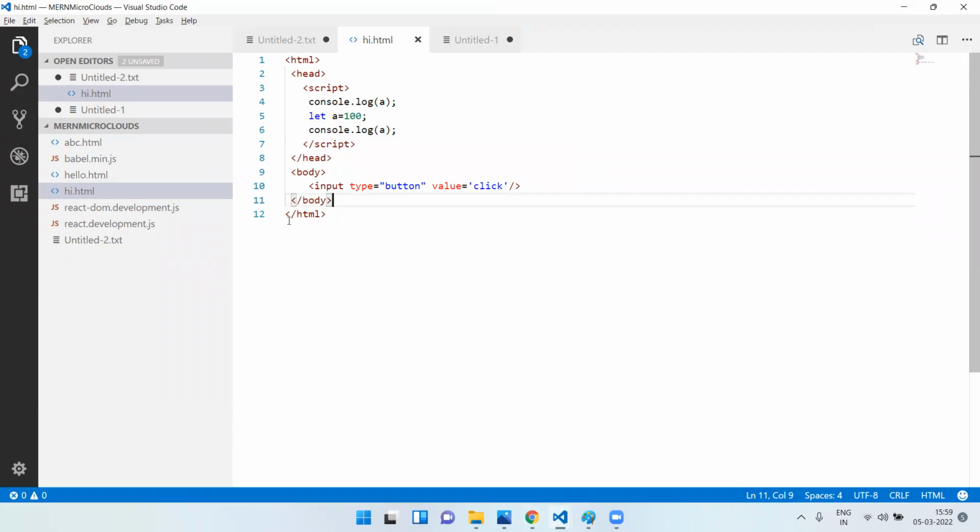What will the output here? Something is called temporal dead zone. We are going to talk about this. What is a temporal dead zone?